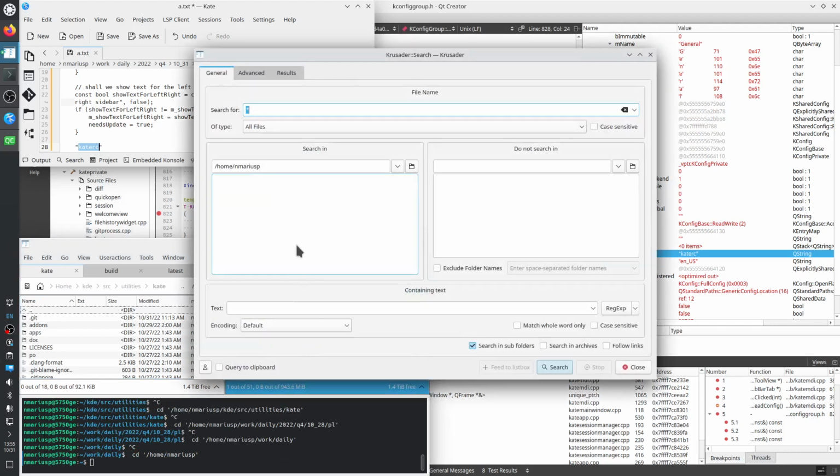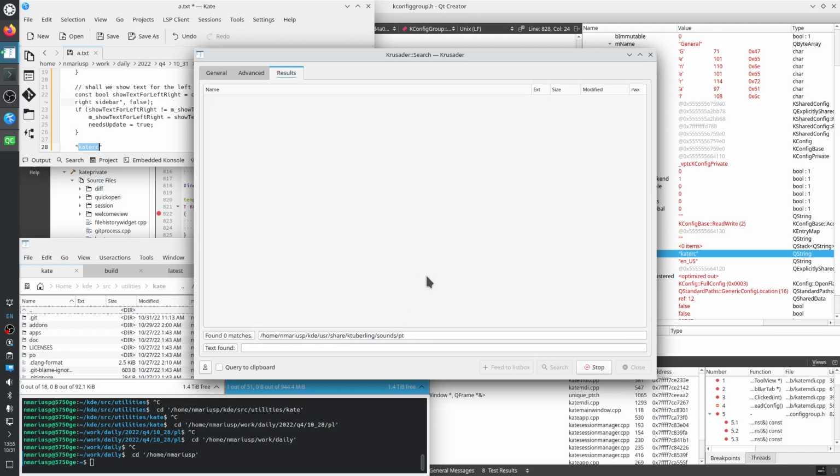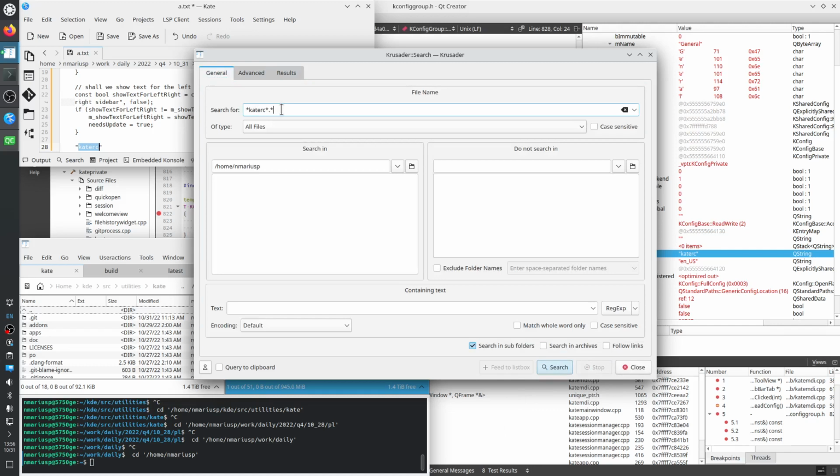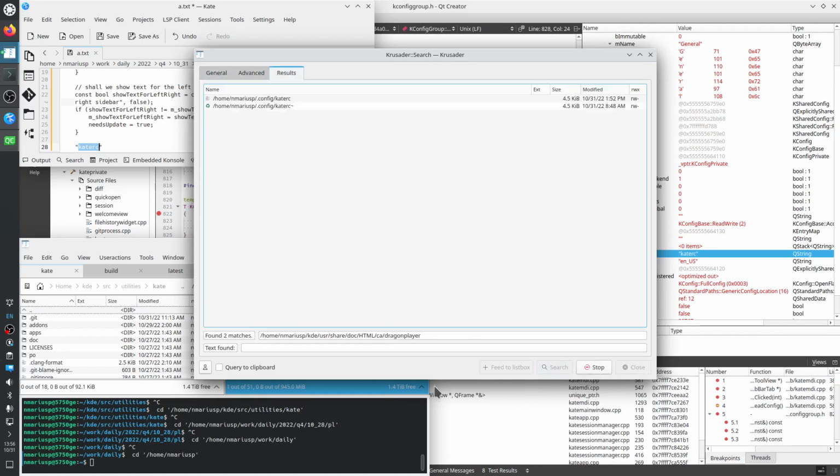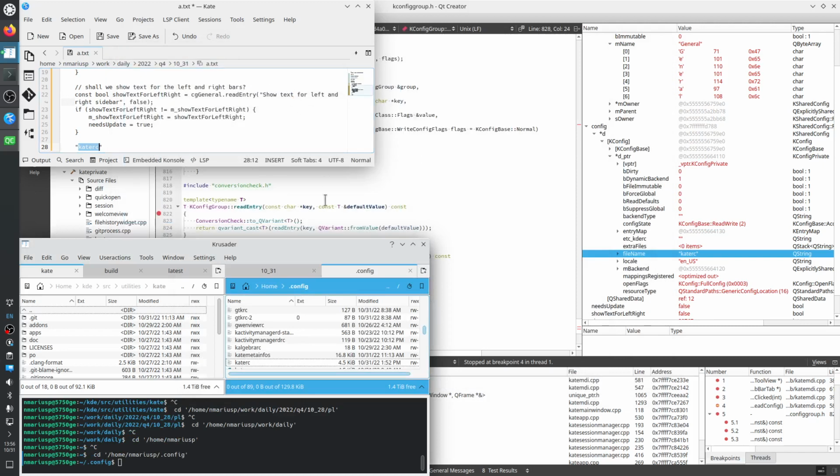Control S. Control V. I don't know the exact name. Maybe it has some extras. Stop. Where are you? Just KateRC. Okay, so this thing is in tilde/.config/KateRC. Go there. How can we open it without Kate?